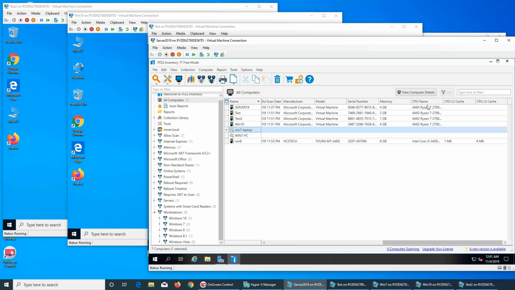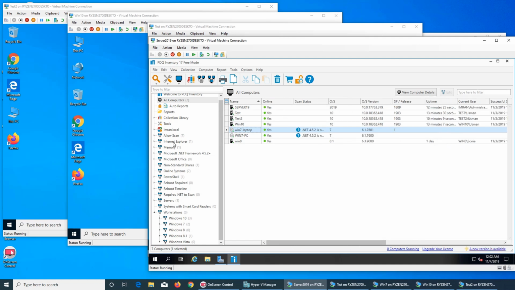Another interesting thing is the CPU. We know this is my test machine, that I run all the virtual machines and do my labs on. It's a newer AMD Ryzen 7 2700, so that's why all the virtual machines get the same name. But this Windows 8 machine, you can see I bought it in 2012, so it has a 3rd generation Core i5 CPU. So it gives you a little idea.